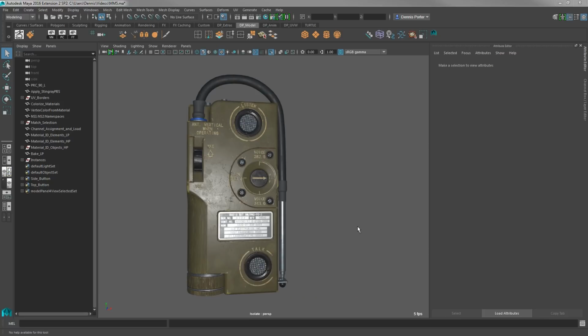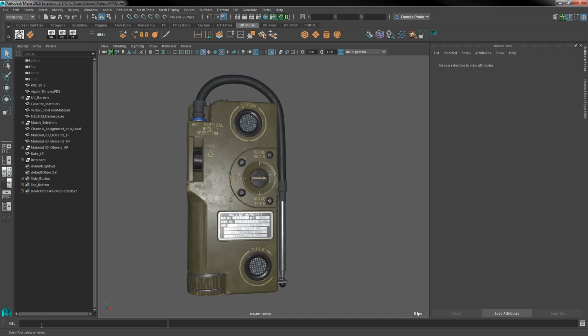Now we need to write in a little bit of code to get the window to open. If you had Maya open while you installed the files, you're going to need to close Maya and reopen it. Once that's done, you can go down to the Mel command line down here. You can type in source space dp_materialManager, no spaces, semicolon, and then materialManager, again one word, no spaces, semicolon, and then press enter.